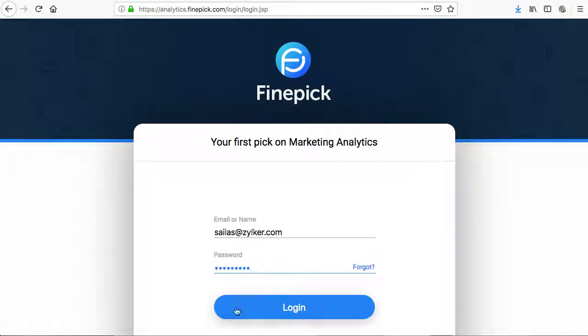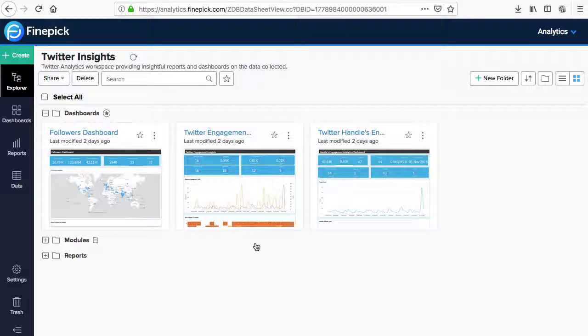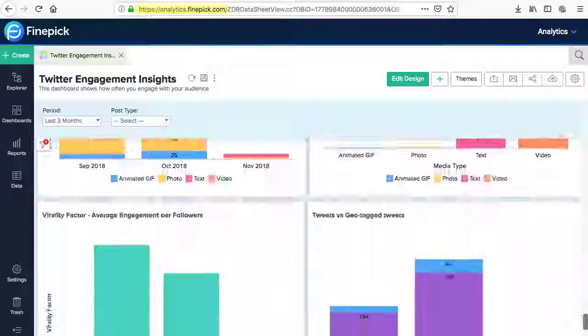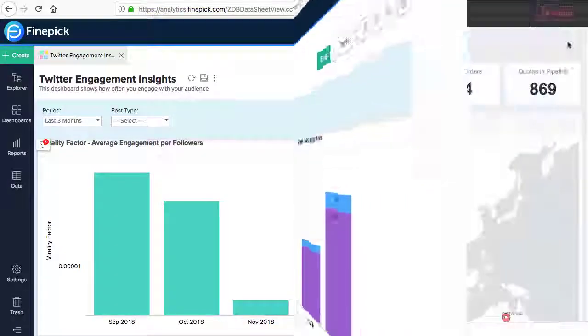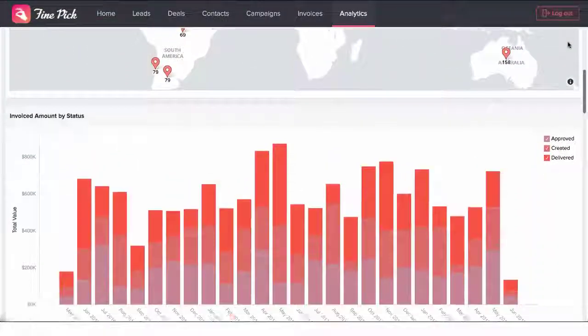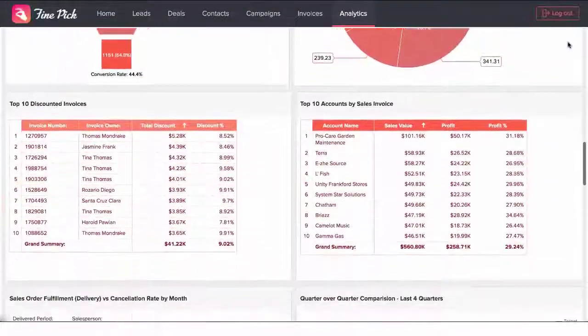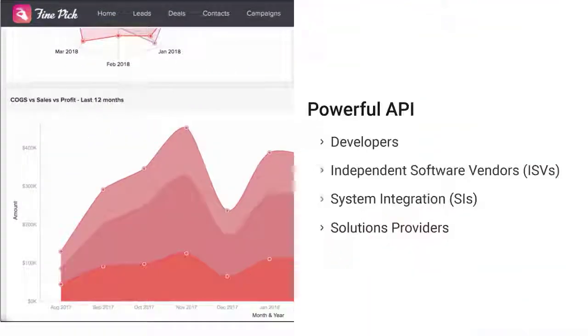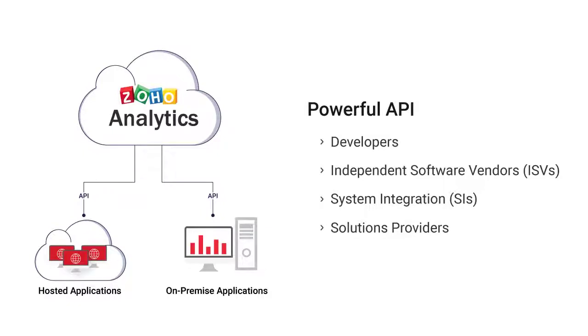Our white labeling option lets businesses and ISVs completely rebrand Zoho Analytics to either serve from a custom portal or seamlessly embed in their application. Zoho Analytics also offers powerful APIs that developers, ISVs, and system integrators can incorporate into their existing applications, giving them powerful reporting and analytical capabilities.